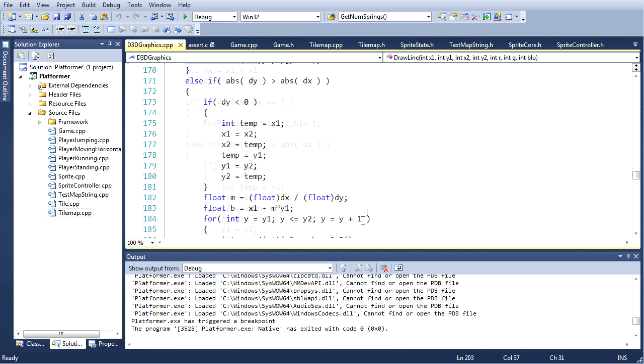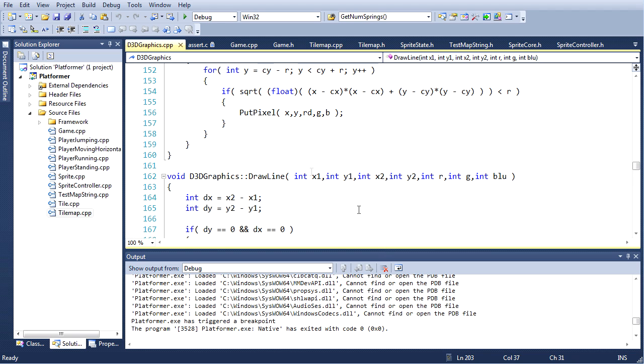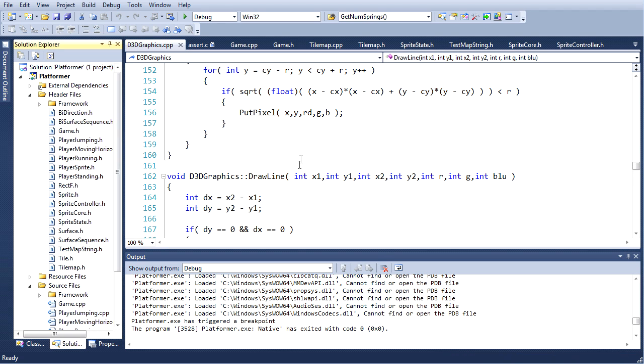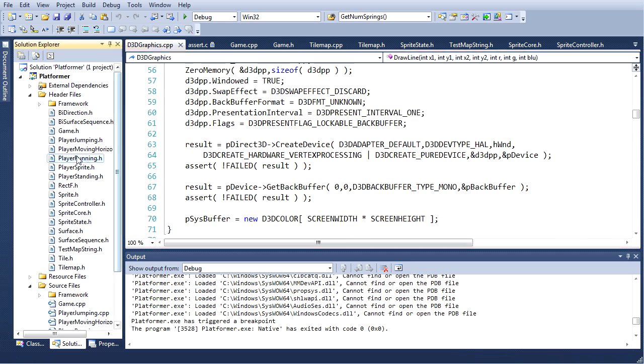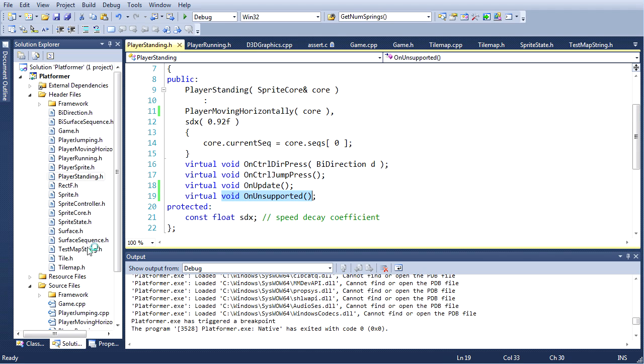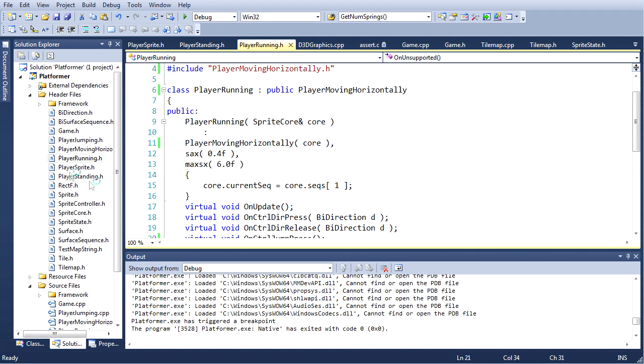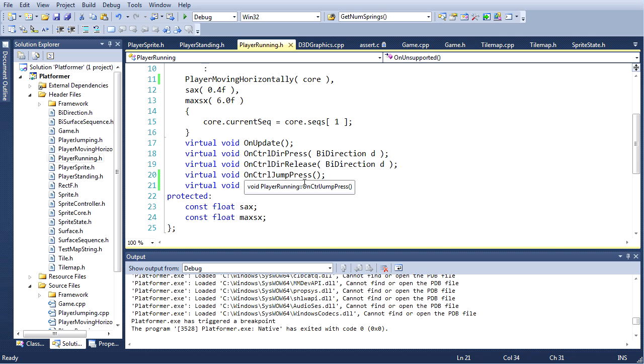Now this problem is going to take a little bit of doing on my part, I think, to debug it. I'm not sure if I want to do that on camera or not. Let's see here. Player running. Probably happens during collision sometime.